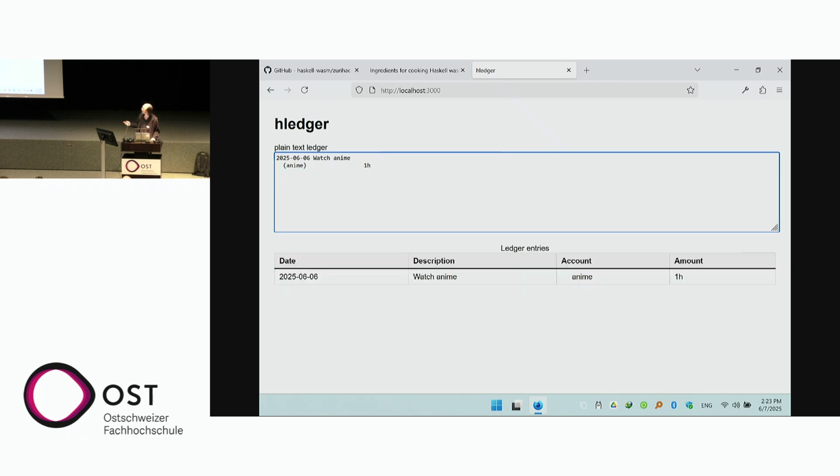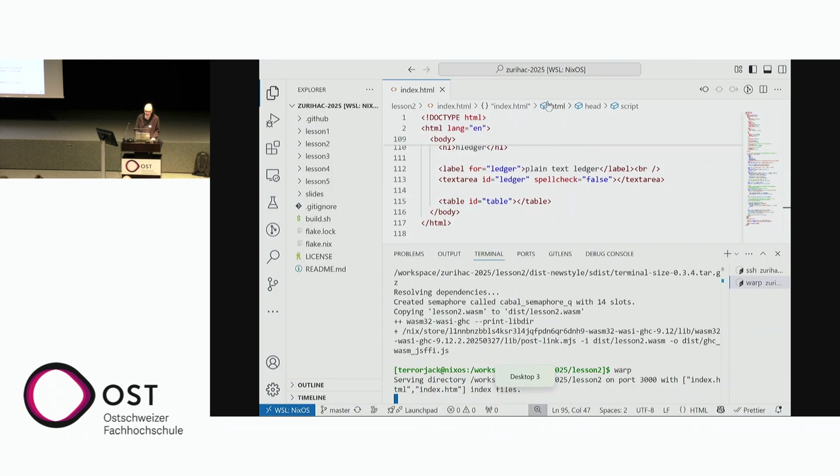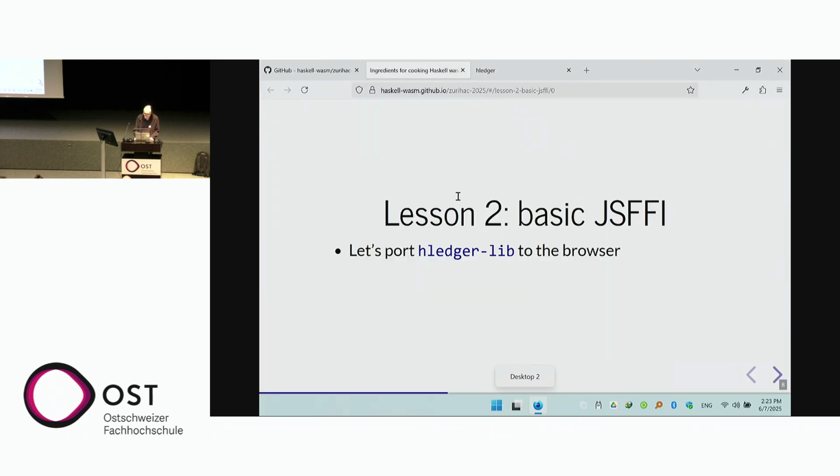If you are motivated enough, you can take the source code of lesson 2 and expand it a little bit, like adding some fancy visualizations using d3.js or whatsoever. But the point here is to show that we can do JavaScript FFI.